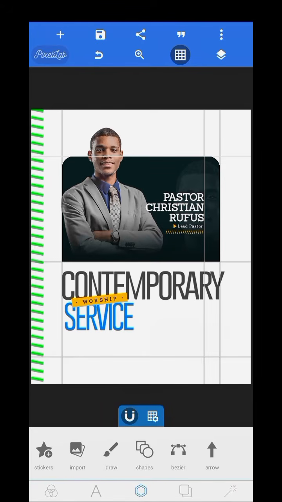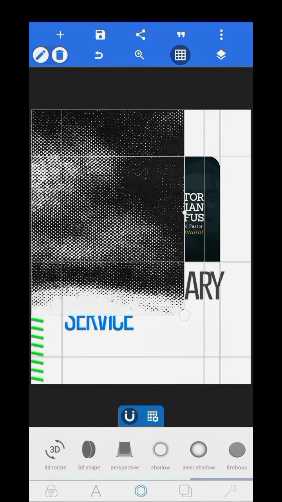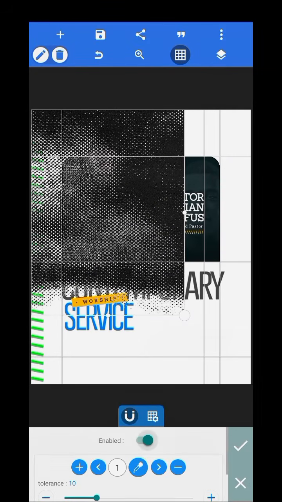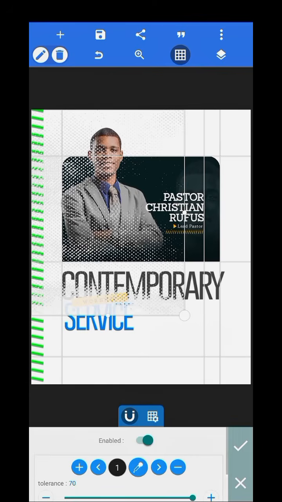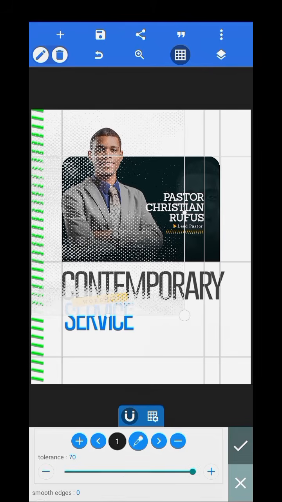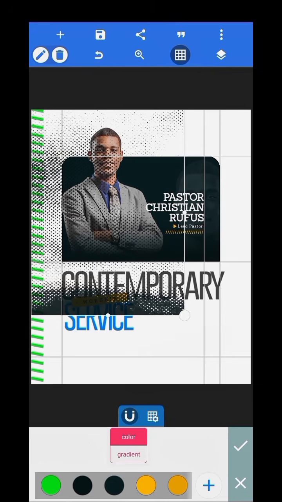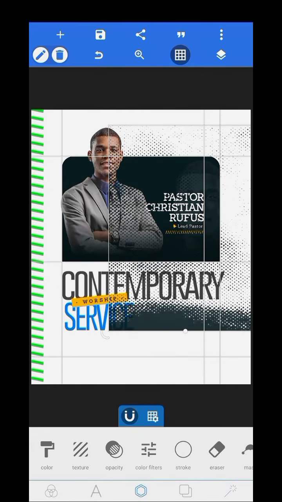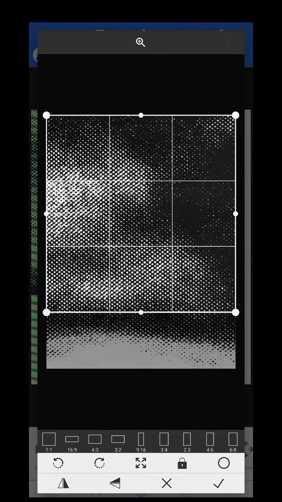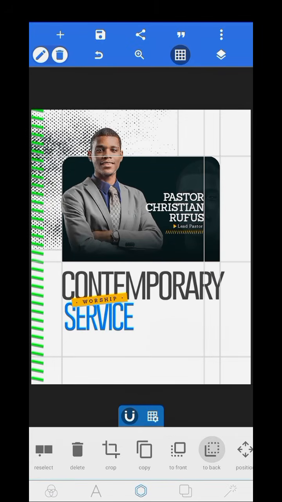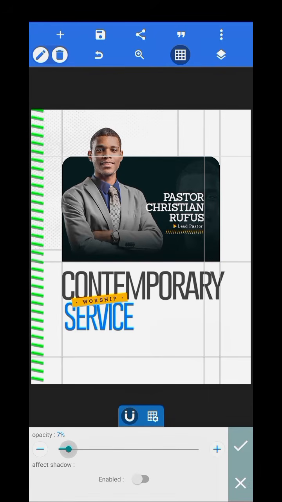The next thing I want to add is these half tone patterns. Now if you want to add it to your design, you can check my former videos where I showed how to add texture. It's basically the same thing. So I will change this to black or any dark color, then I'll take this to the back. I want to crop out this part that is very dark, I don't want it to show, so I'll take it to the back. I'll reduce the opacity to like 8.